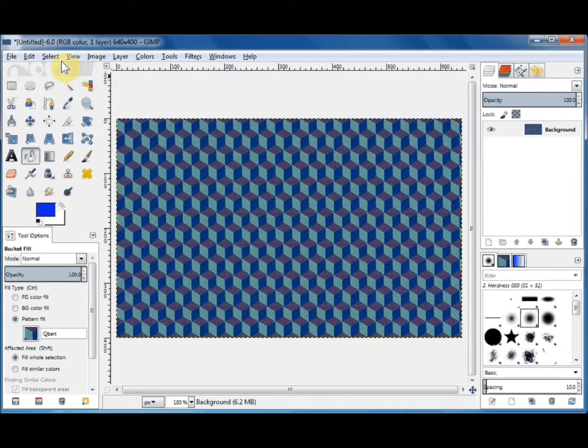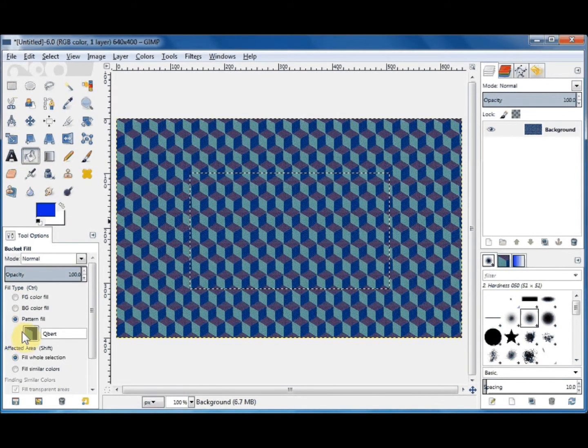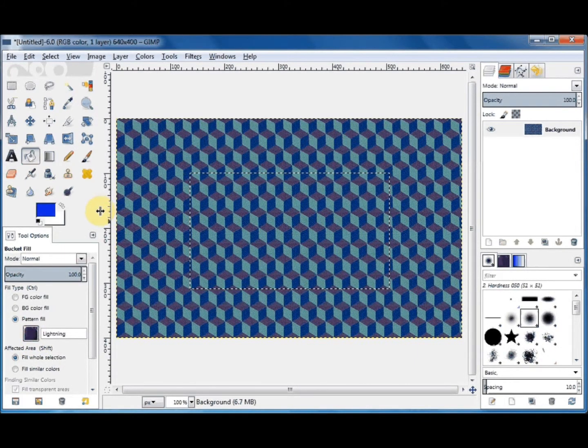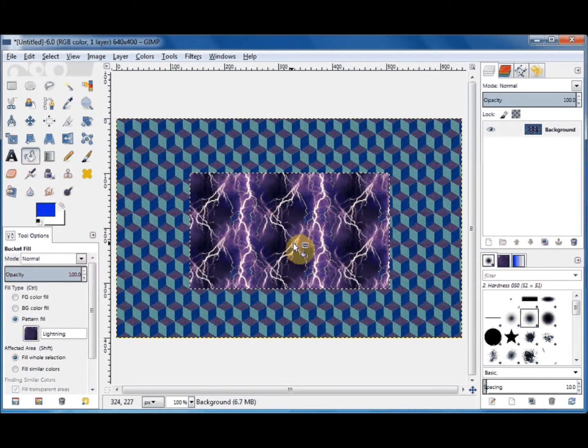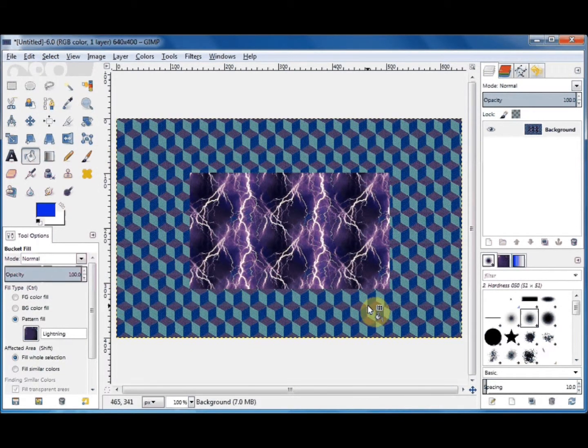Again, you could select an area. If I select the rectangle and I drag out a rectangular selection, I must reselect the bucket fill tool again, and I'll change the pattern to lightning. I'll now click inside that rectangular selection and there's the new pattern. I will deselect that rectangular selection, so click on select and none, and that stopped the marching ants. So that's a brief look at the bucket fill tool.